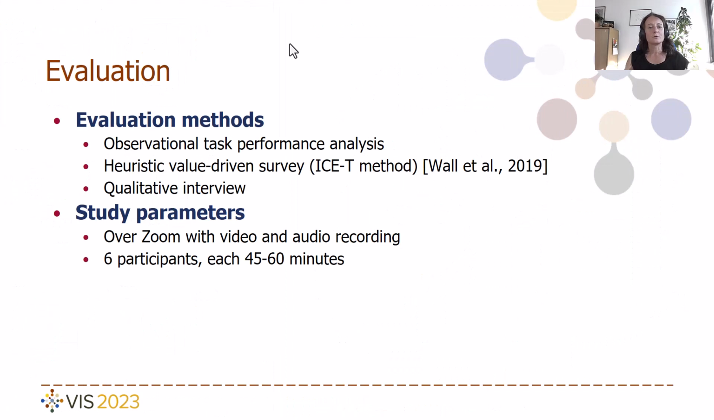We conducted an evaluation to test the feasibility of our solution. For the evaluation, we employed three evaluation methods: observational task performance analysis, a heuristic value-driven survey, the ICE-T method as proposed by Wall et al. in 2019, and qualitative interviews. The study was conducted over Zoom with video and audio recording. We had 6 participants, and each evaluation lasted for about 45 to 60 minutes.